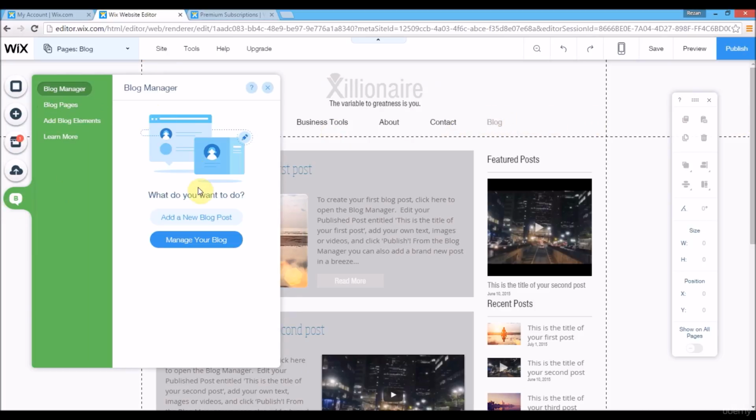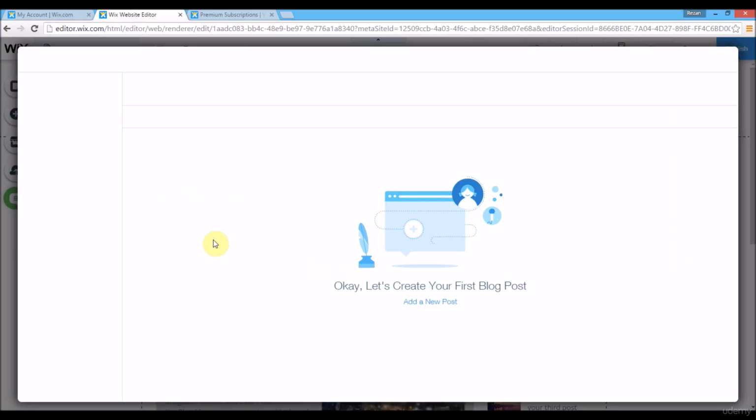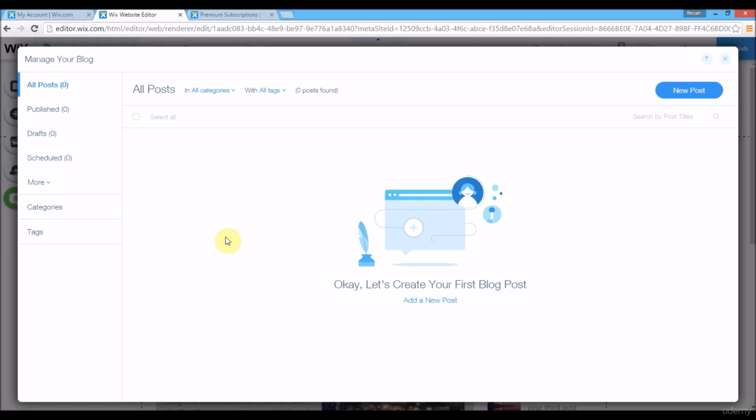Now we're going to go into how you can add a new post, a new blog post. So go ahead and go back to the B, the message B, I call it, and go to Blog Manager. Now here is where you can manage your blog, or you can add a new post right away. So I'm going to go to Manage Your Blog so I can show you exactly what you're looking at and what you can do in this area.